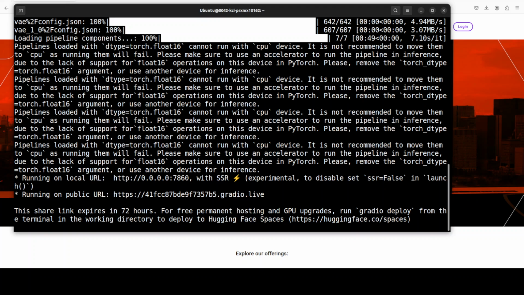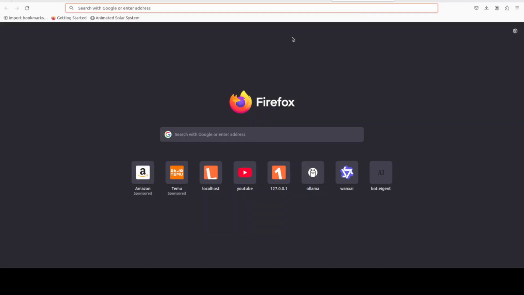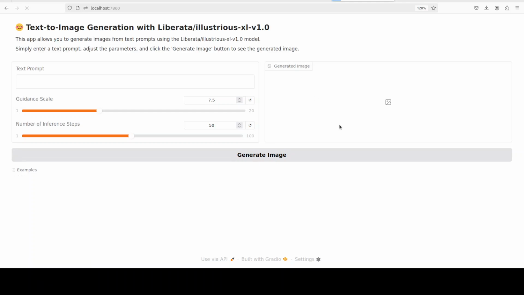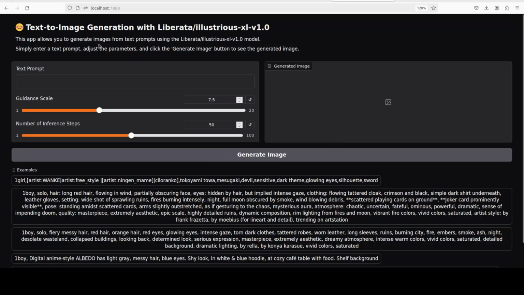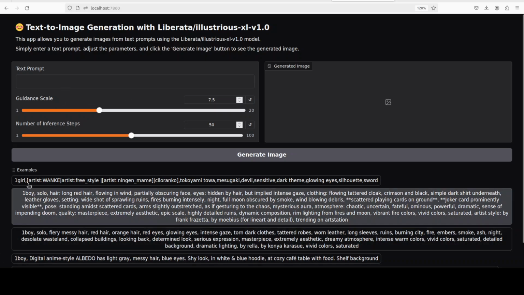And there you go, it is now running in the Gradio demo on our local system. Let me access it. I'm just going to access it on the local Gradio port, which is 7860, and you can see that it is running here now. Let's check it out. And this is what I was talking about.